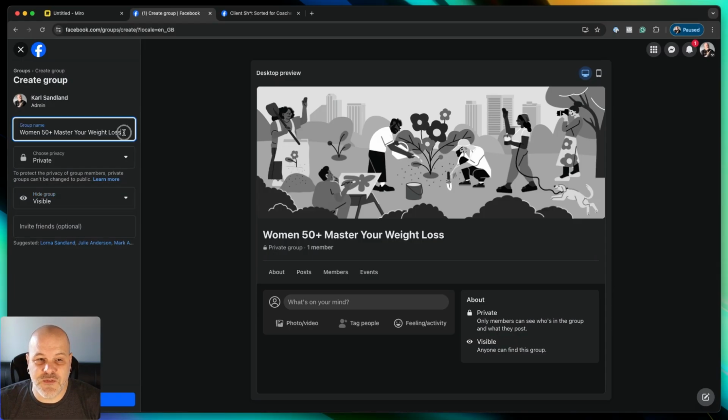So at this stage, we've given it a name. We've chosen that it will be private, so the members and the content within the group, only members will be able to see that, not the general public. But we are going to have it listed publicly so that other people can see it and then ask to join. You can also invite friends at this stage, but we're not going to do that right now. So I'm going to create the group.